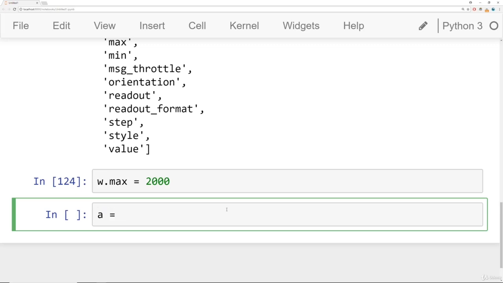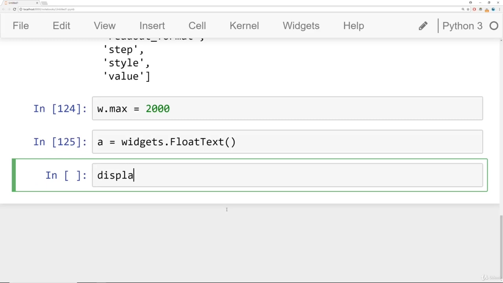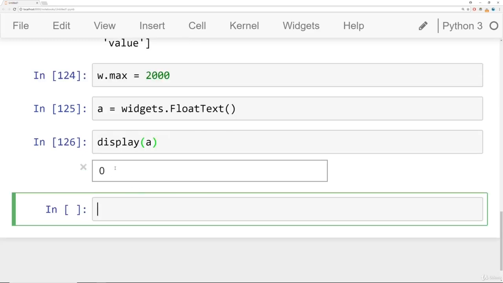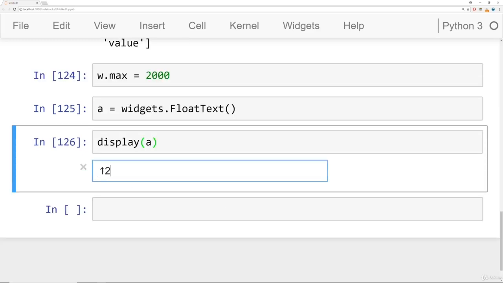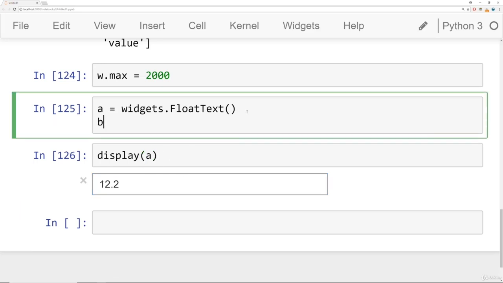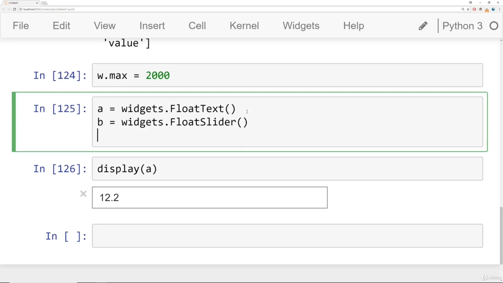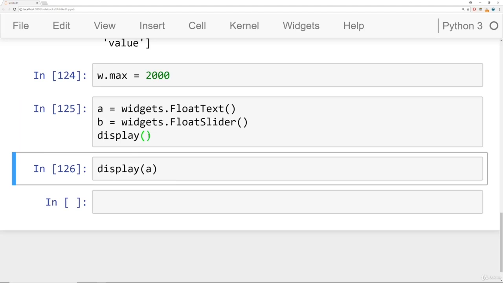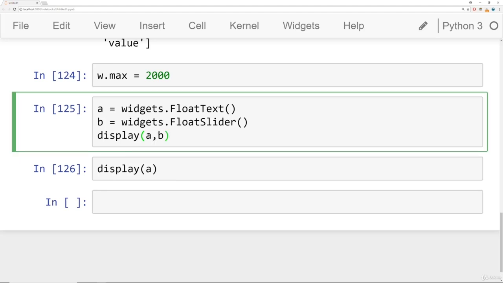Let's create a widget A that is float text, which means if I just display A, I get back this text box, which takes in floating point values instead of just normal text. Then I'm going to create inside the same cell widgets, and I'm going to create a float slider. And now let's display, let me close this off right here with the X. Let's display A comma B here.